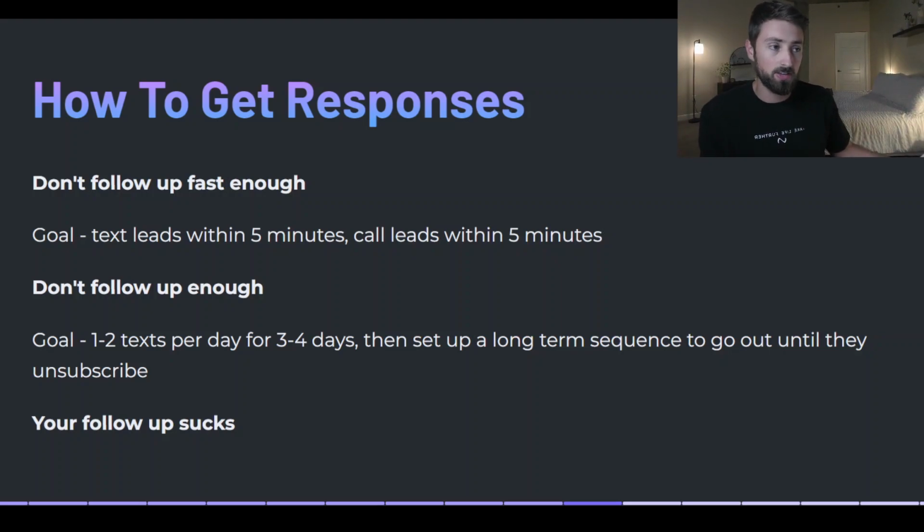So the first problem of not following up fast enough, our goal here should be to text leads within the first 5 minutes of them submitting their information, and also call leads within the first 5 minutes, obviously within normal business hours. So Monday through Friday, we want to be trying to call leads from 9 to 6 or 9 to 5 or whatever your opening hours are within 5 minutes of them submitting their information.